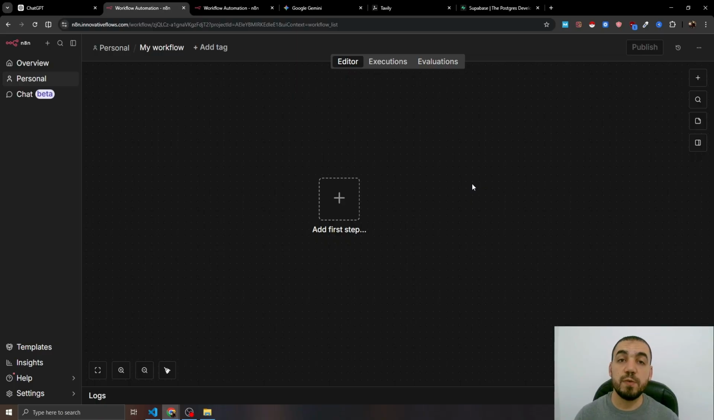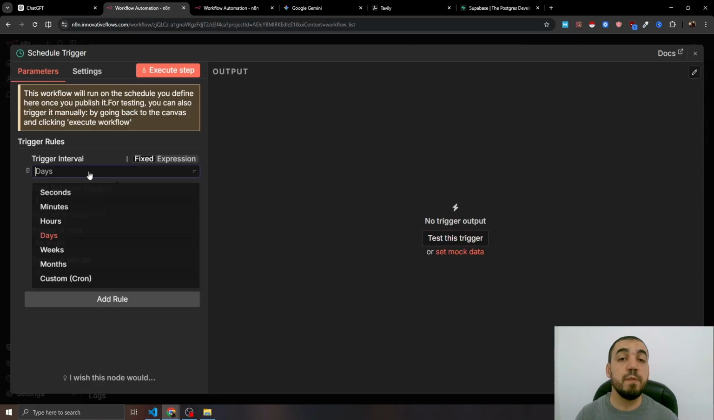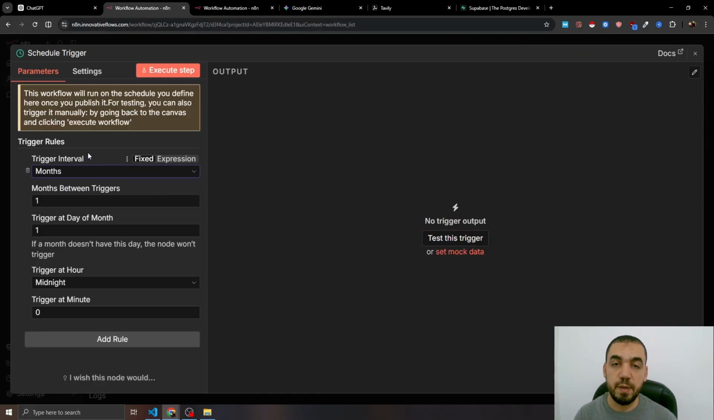This system has two workflows. One keeps the knowledge base updated, and the second one handles the email response. Let's begin with the first workflow, and the trigger will be on a schedule. For the trigger interval, I'm going to choose once per month, but you can definitely make it sooner or longer, depending on how often you want to update your knowledge base.